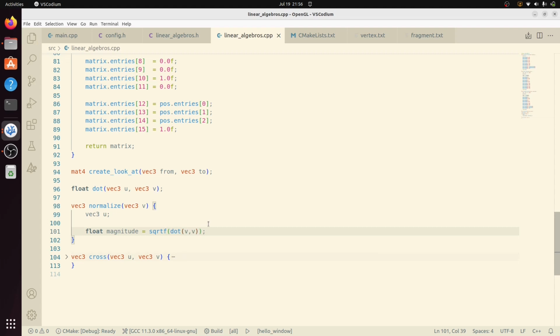Okay, so the basic idea is we want to work out the magnitude of the vector and then divide every component by its own magnitude. What's happening on this line is it turns out that when we take the dot product of a vector with itself, the result is the square of the magnitude. So get that result, take the square root of it, and there we have the magnitude.